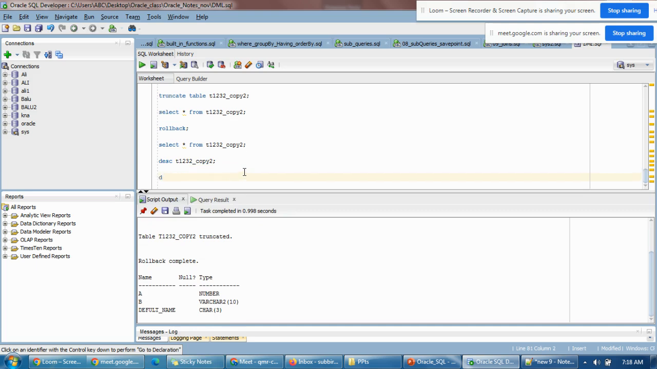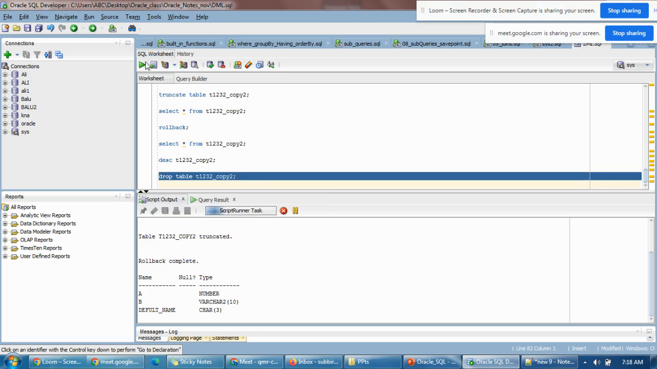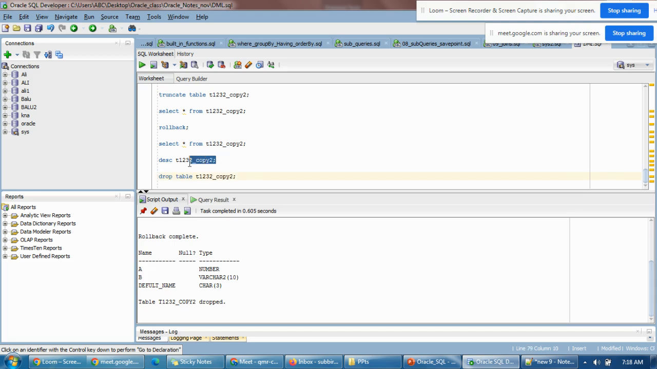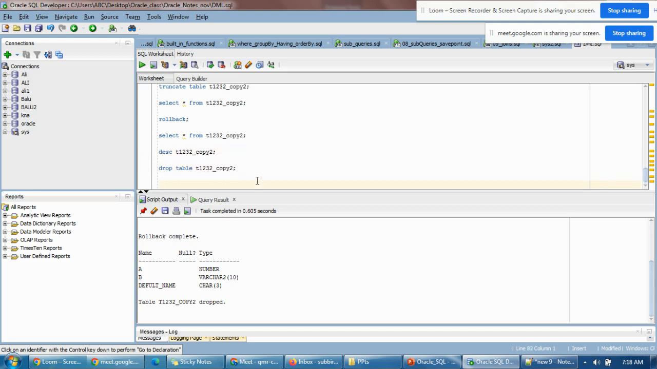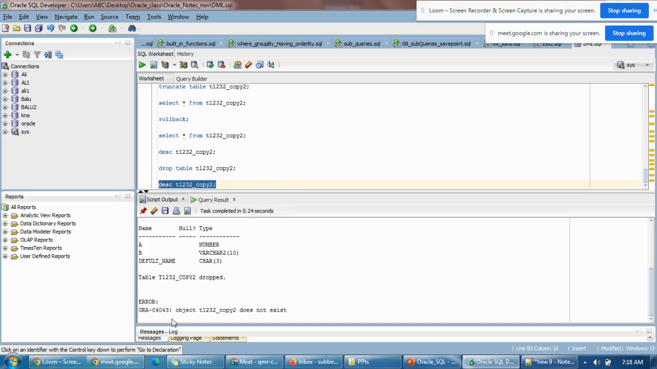But if you are using the drop command, whether you have data or not doesn't matter, the entire table will be deleted, along with data. The table will be deleted from your database. See, it no longer exists. You get the issue: table or object does not exist.